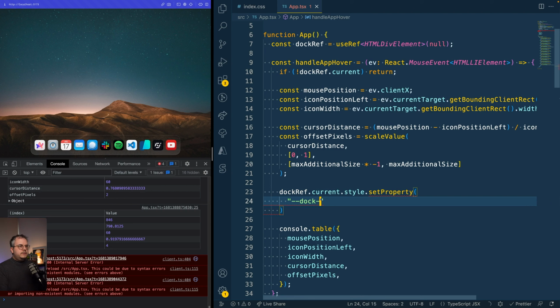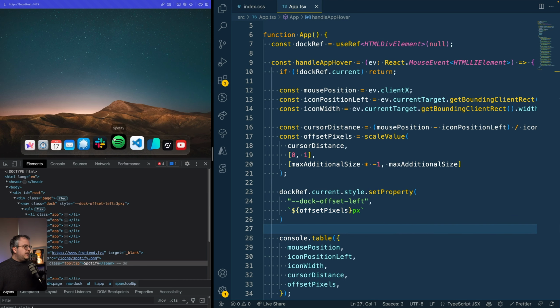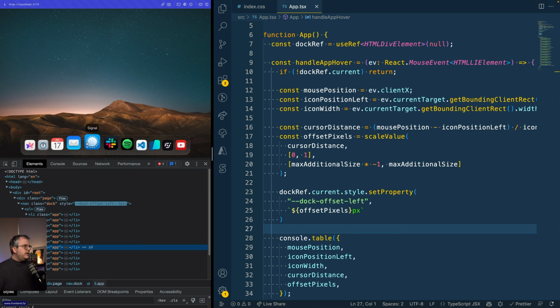We're gonna call this doc offset left. And that in this case gets the value offset pixels with the pixel unit attached to it. And if we then inspect our doc, we see that when we hover over the app icon, this variable gets set as an inline style.